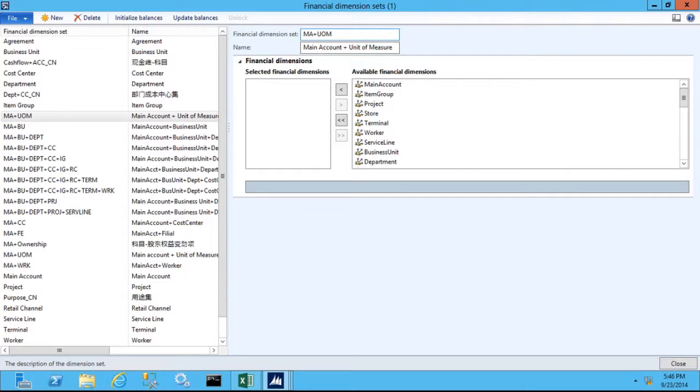Next, I need to select which financial dimensions will be included. First, I want to select the main account, and then I want to select my unit of measure, US, and then click the left arrow button. You can see on the bottom what this dimension will be displayed like.